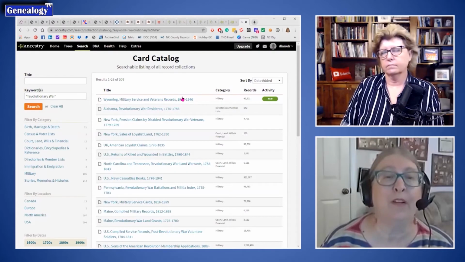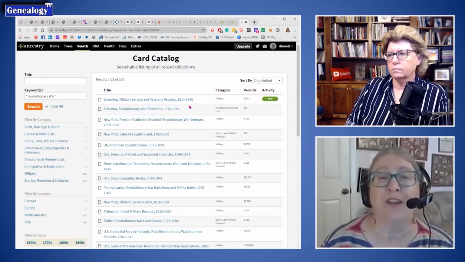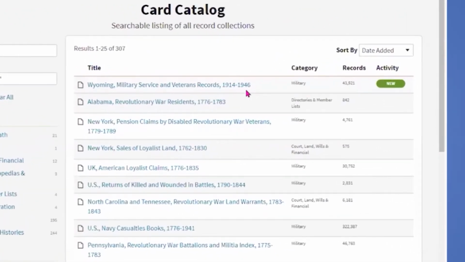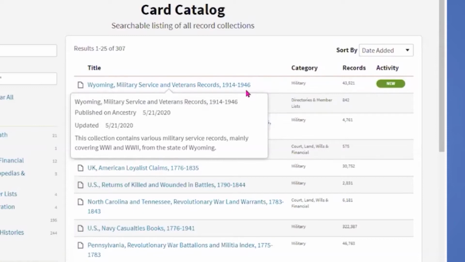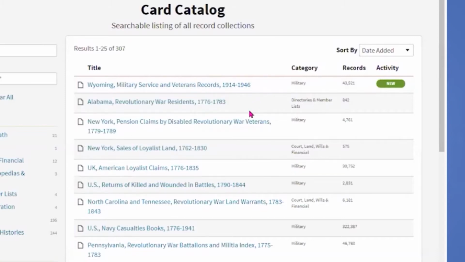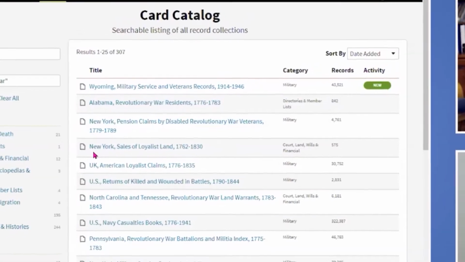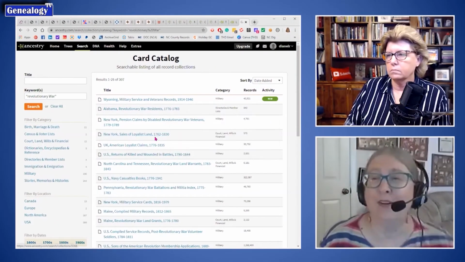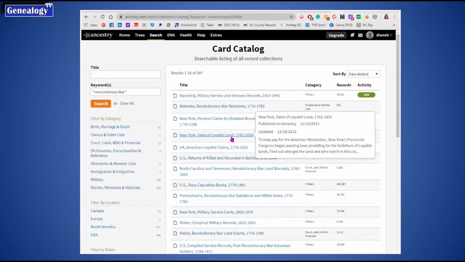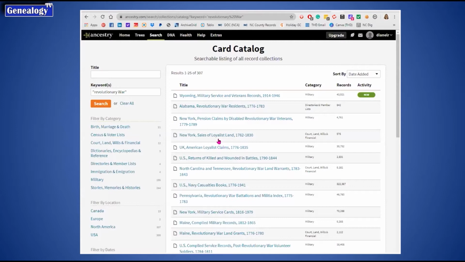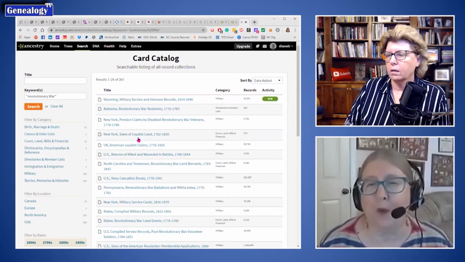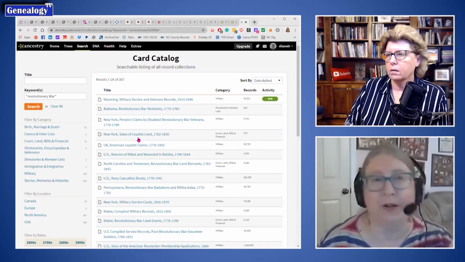And part of it is that, like here, Wyoming military service and veterans record. We don't see the words Revolutionary War. And actually, I'm not quite sure why that one came up because the dates on it are funny. So that's the other caveat. I put in Revolutionary War, I get something that's 20th century. The next ones are clearly relevant, and we get down to New York sales of Loyalist land. Well, Loyalist is a Revolutionary War component, which we'll talk about a little bit more in a few resources. So you don't see the words Revolutionary War, which is why that would have popped up. So again, even when you're searching the card catalog, you have to think about it a bit and go, wait a minute, does that make sense? But it is just another way to try to find what, in this case, Ancestry has that might have relevance.